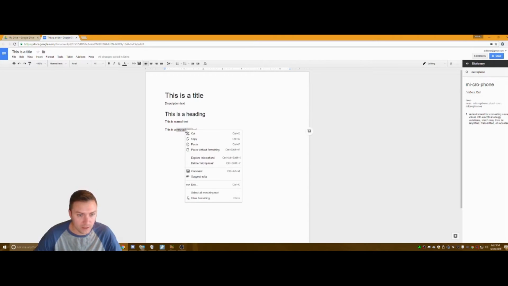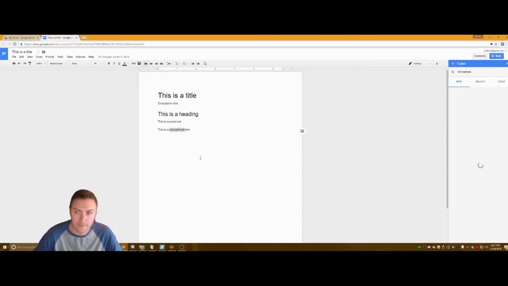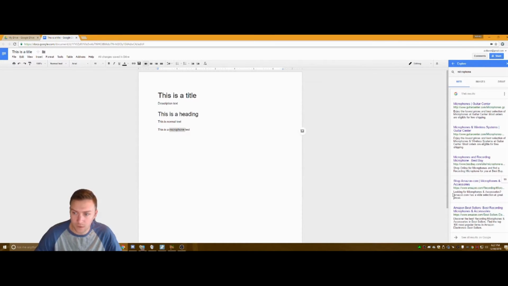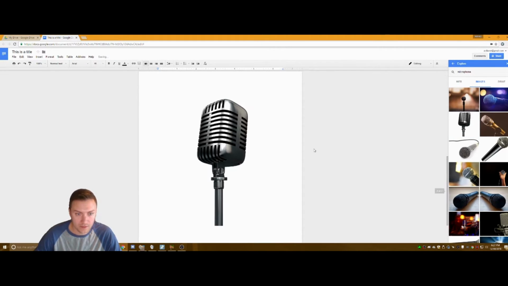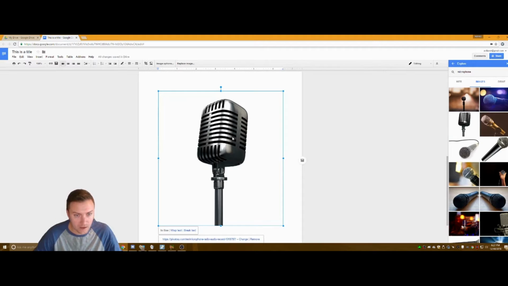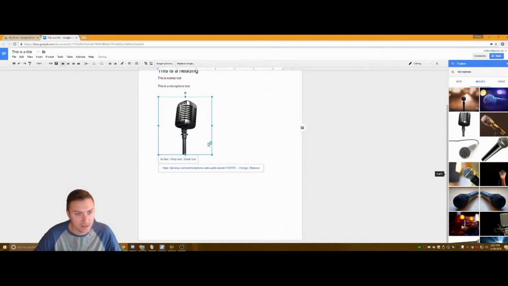If we right click it again and then explore this time, it actually does a web search and then a Google image search. And one of the neatest things about the Explore feature is if we start a new line down here, I can actually add in one of those Google image searches by pressing the plus button. And then it goes right into our document. Now if I click this, it even allows us to resize and do some other interesting text features like wrap this image around text, or the break text feature.